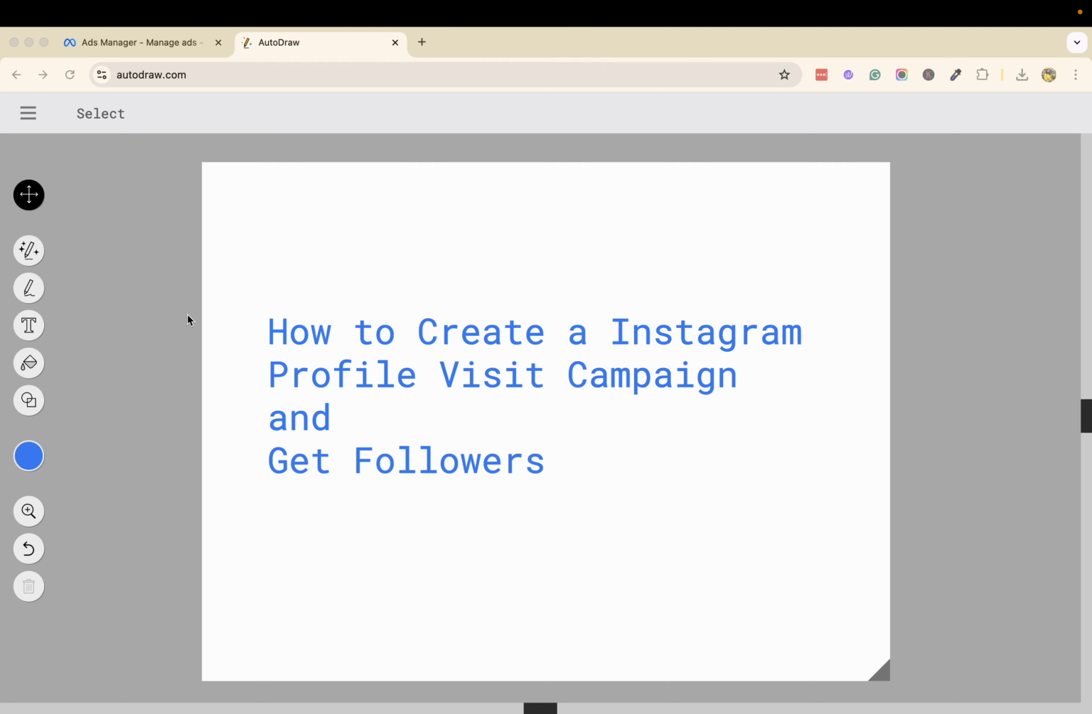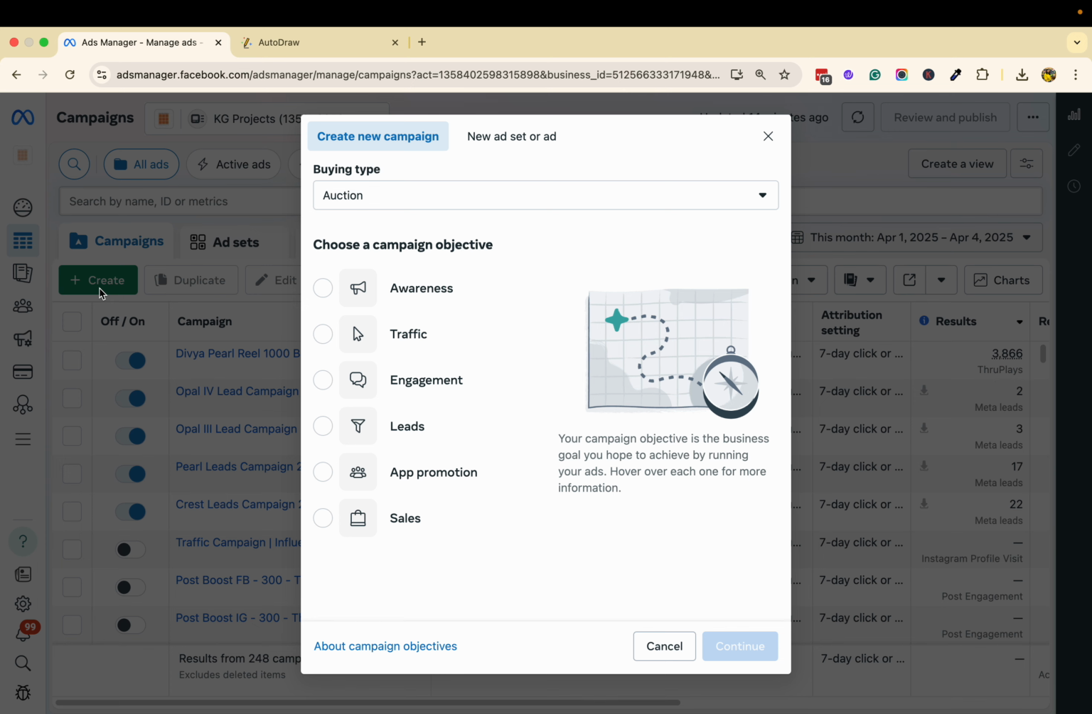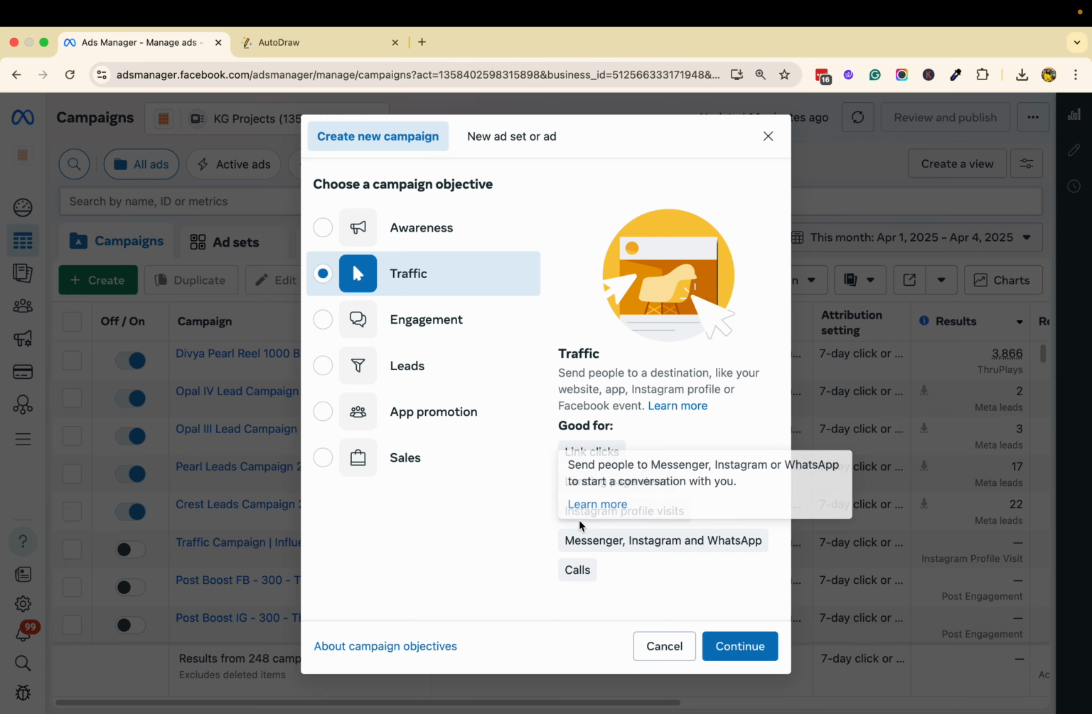Today we'll see how we can get more followers by putting an Instagram profile visit campaign through Ads Manager. Go to Ads Manager, create. Here we'll choose objective as traffic. And here you can see in traffic we have Instagram profile visits.